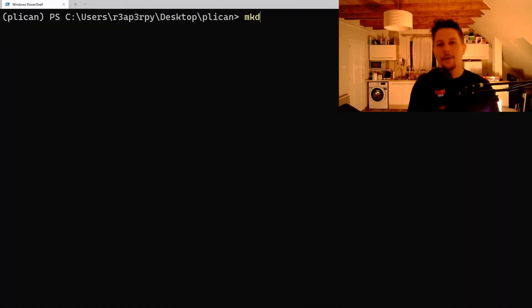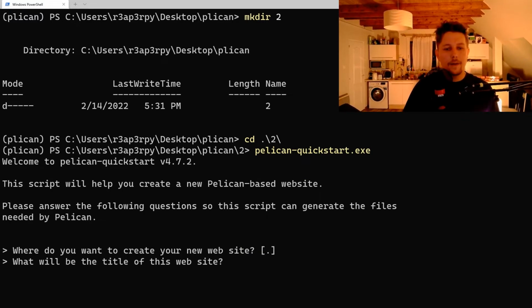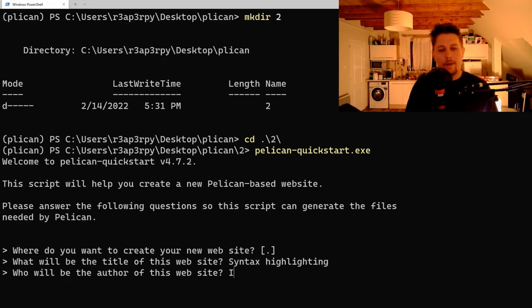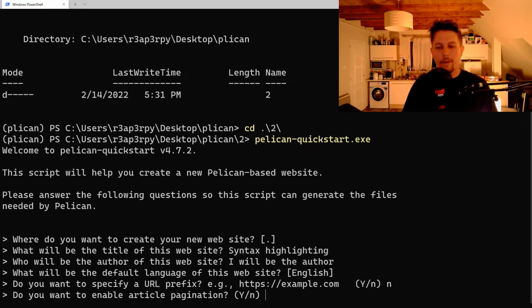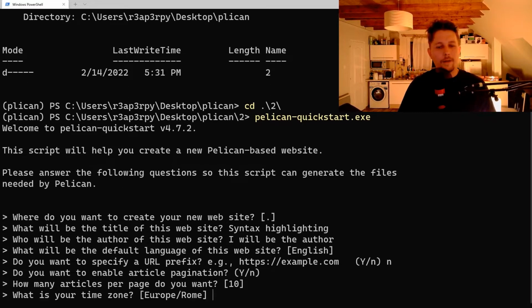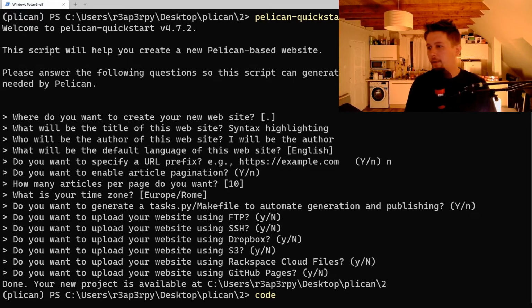In this video I'm going to show you how you can add syntax highlighting to your Pelican project. So let's run quickstart. Here the title is syntax highlighting. I will be the author, and what will be the default language? It's English. We can leave the rest on the default.